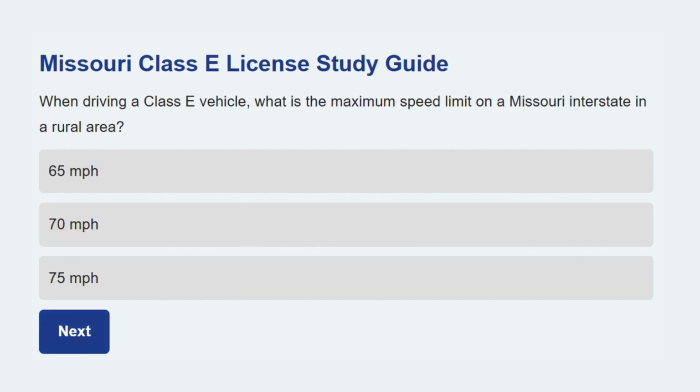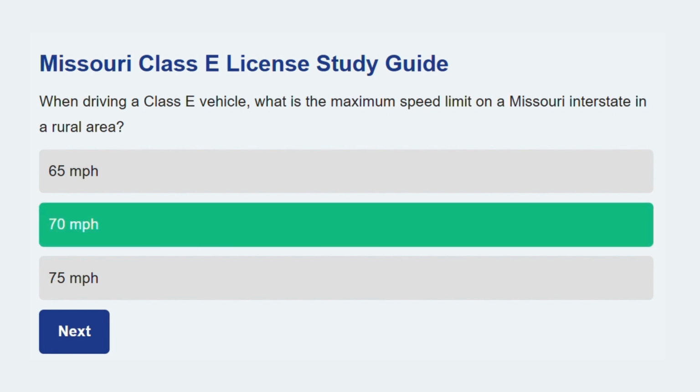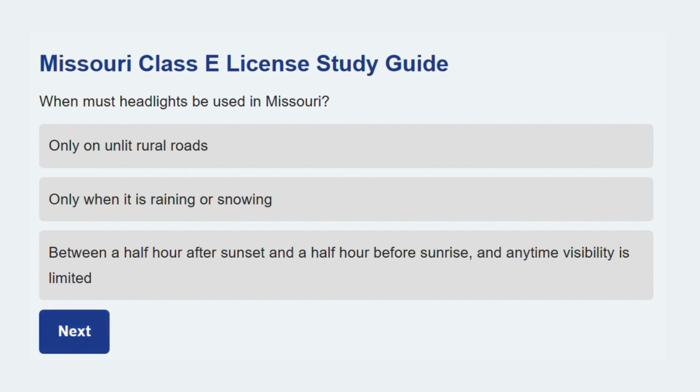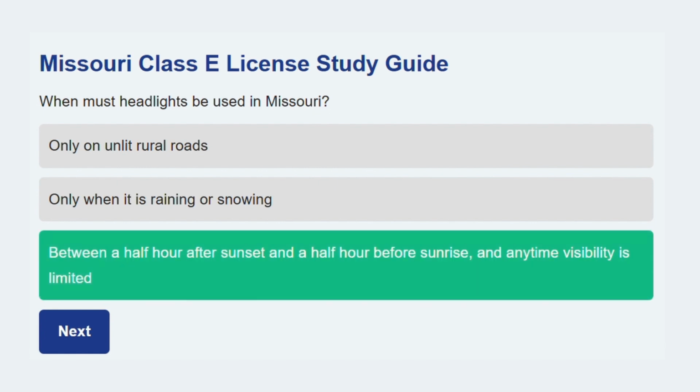Moving on. When driving a Class E vehicle, what is the maximum speed limit on a Missouri interstate in a rural area? 70 miles per hour. This is the maximum posted speed limit on rural interstate highways. Time for the next question. When must headlights be used in Missouri? Between a half hour after sunset and a half hour before sunrise, and anytime visibility is limited. This ensures the vehicle is visible during low light conditions.